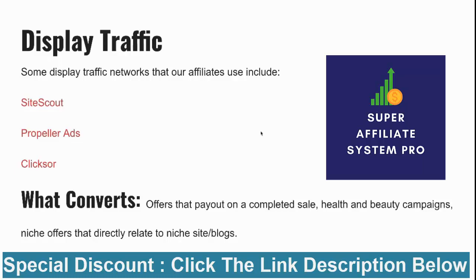And then what converts on these traffic sources, I have listed right here: offers that pay out on a completed sale, or health or beauty campaigns, niche offers that directly relate to these niche sites and blogs. So you want to advertise on literally niche sites. You can advertise for the exact keywords, or you can manually decide what sites you want to advertise on. Very, very powerful. And guys, display ads is very powerful. Also, adult traffic is also display, and you can advertise adult offers on adult sites, if that makes sense, and that's display traffic.